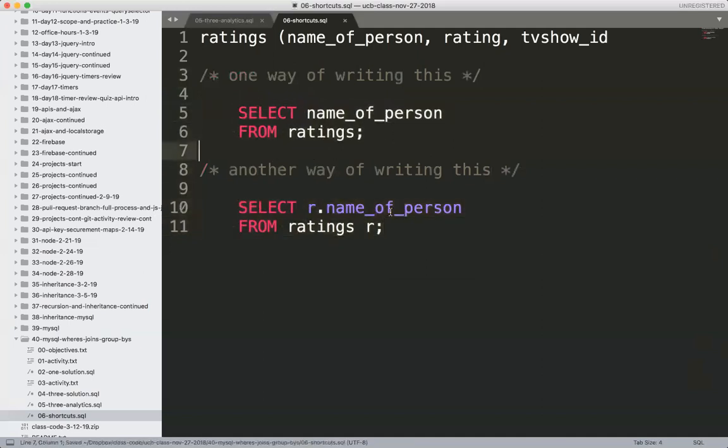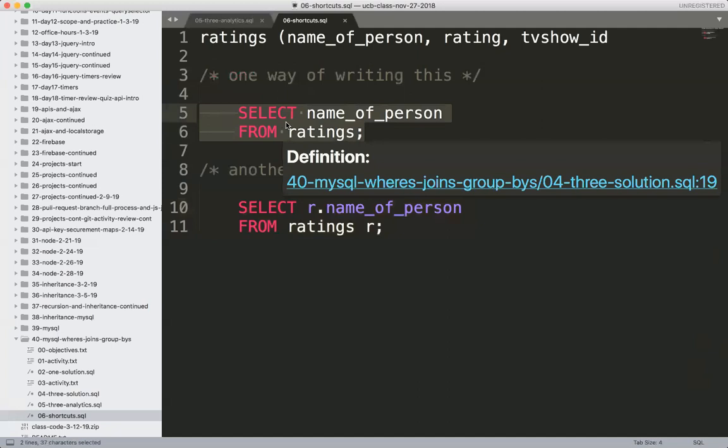Right here. So what I did here is I gave the table ratings a shortcut of R, and then I can refer to the ratings table as r.name_of_person. Now this looks very useful, and it's not useful right now because you don't need it. We have only one table. When you have multiple tables, you do need it, especially since multiple tables sometimes have the same column name, right? They'll have ID, and that'll be the same. So you have to say which table you're getting the column from. So this is how you just do a shortcut.